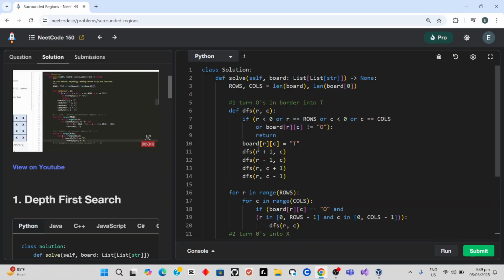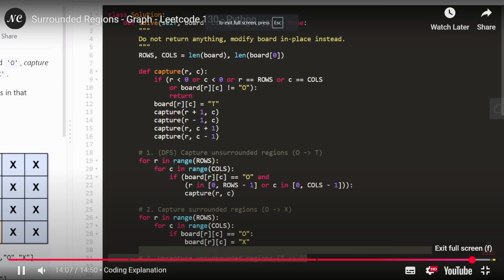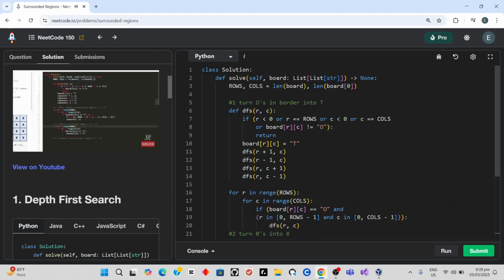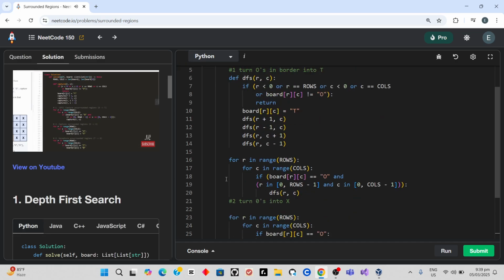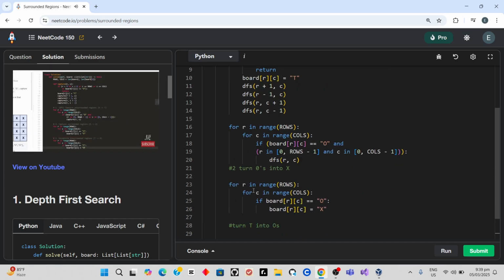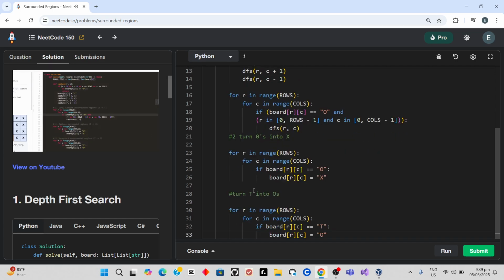Last but not least, we have to do phase three of the algorithm, which is just converting the T's back into O's. Let me make some space so that we can fit this all on one screen. Basically, that's going to be trivial as well. I'm just going to copy the above for loop that we did. Instead of checking if it's equal to an O, we're converting T's into O's. So if it's equal to T, convert it back into an O. And believe it or not, that is the entire algorithm. I hope this was broken down and easy to understand.